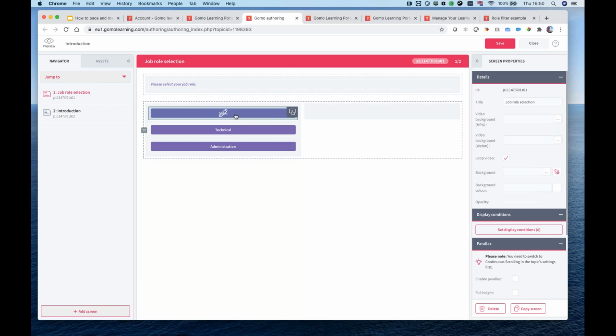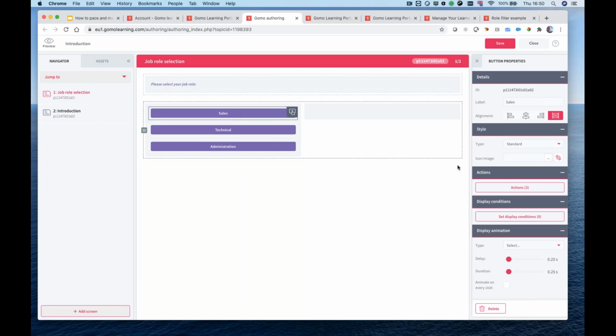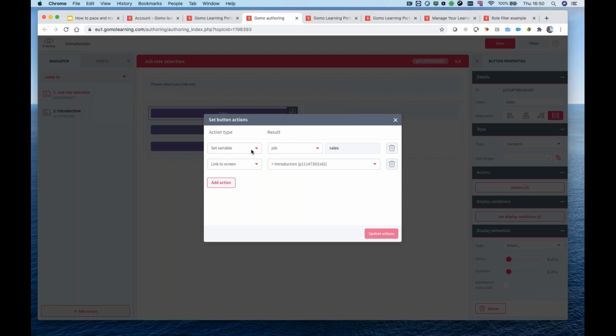dynamic branching in here. What I've got is 3 buttons, and I have actions attached to them. Remember, these actions are triggers. The key thing here is that I have an action to set the value of the variable. In my course here, I've only got one variable. It's the one I created called job. And now I just store a value in it. So for sales, when they select sales, I'm going to store the word sales in that variable. Also here, just as a refinement, it automatically links to the next screen so that they don't have to click next. They just select their job role, and it moves on to the introduction screen.